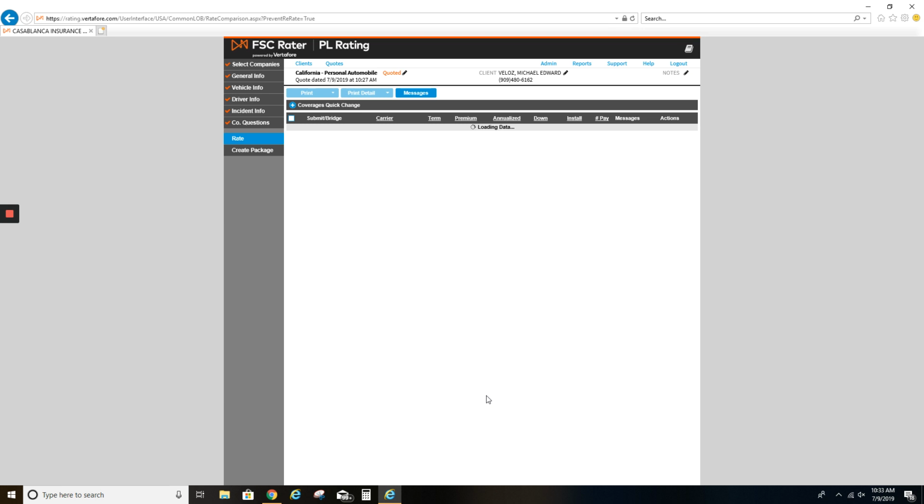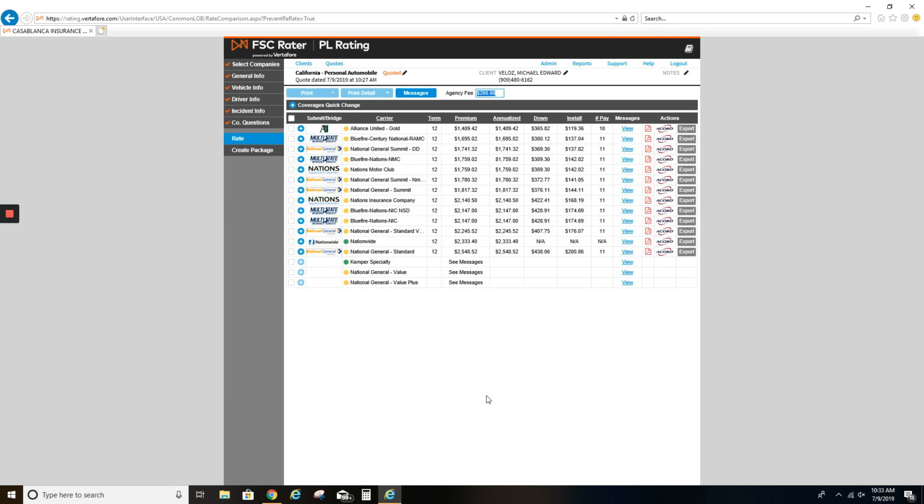And all the insurance companies will load. And I believe they are sorted in order of the 12-month premium. You can see, and keep in mind, it adds a $200 broker fee by default. If you wanted to, you could delete this and make it 0. You see all the numbers going down.